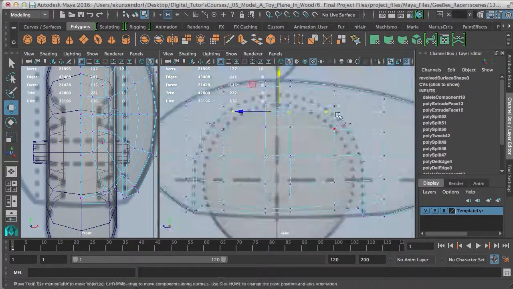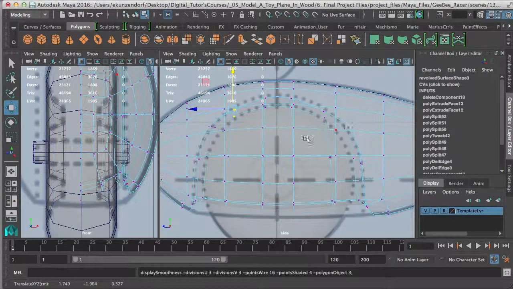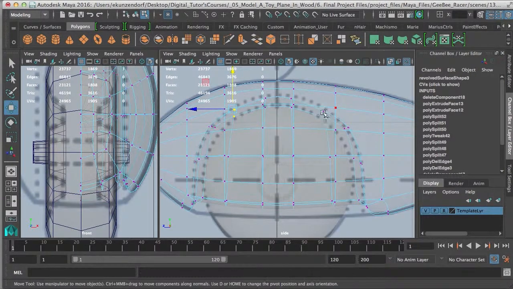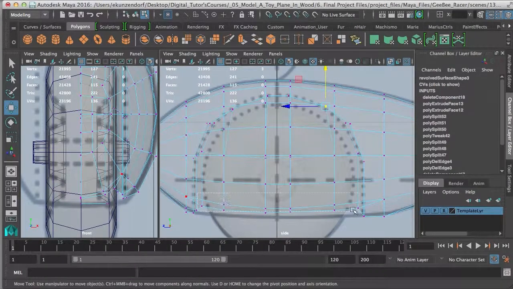Actually, I'll go to the right view. And then grab these center pieces and move them up too, just so they conform to that round inside edge here. Now we'll fence this off and sharpen it up, but if we want to, we can also pull this down like so.